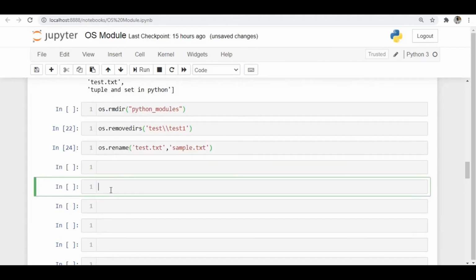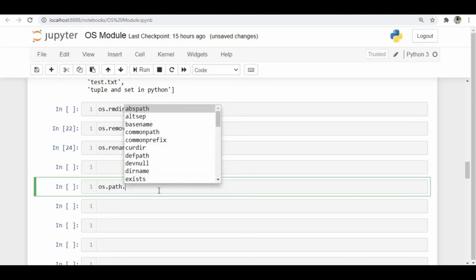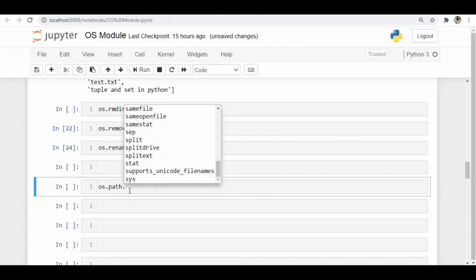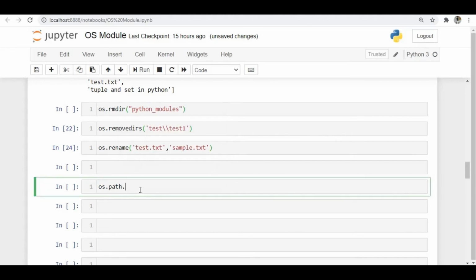And there is another important submodule inside this os module, that is path, os.path. If I check what all the available methods in os.path are, you can see these are all the methods which we can use with os.path. So let's discuss some important ones. The first one is os.path.join.